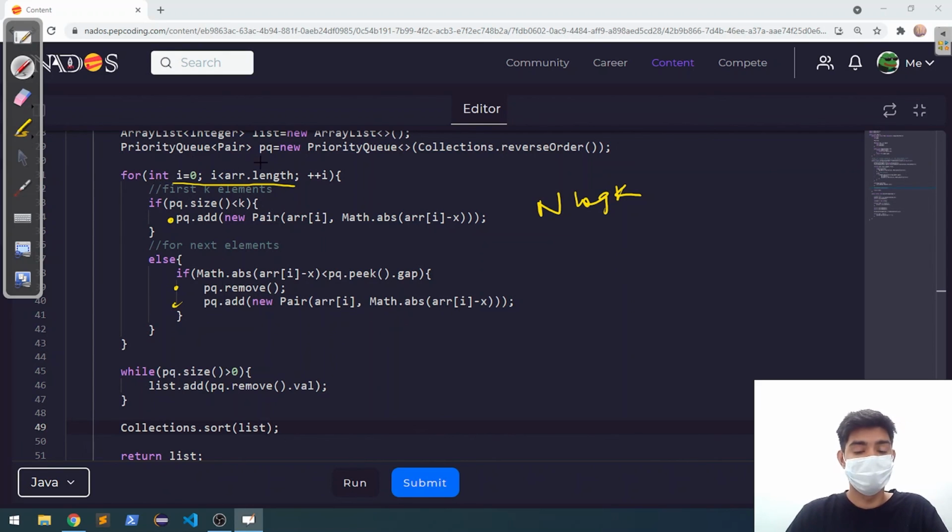Okay, because I'm traversing this array for n elements and actually doing one task only, right? I'm adding something and removing something. So at most for one single element, I'm doing one task only. Since I'm doing only one task, it is taking log of k time, and I'm doing this task for n elements, my time complexity is going to be n log k. Okay, I hope you understand this part.